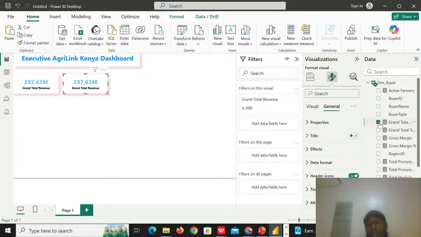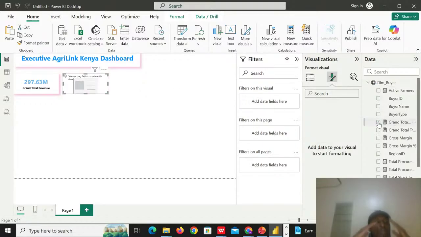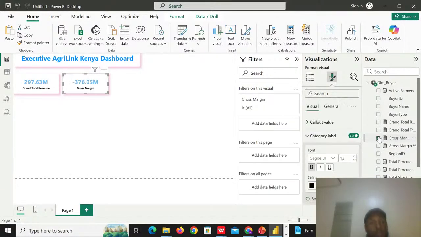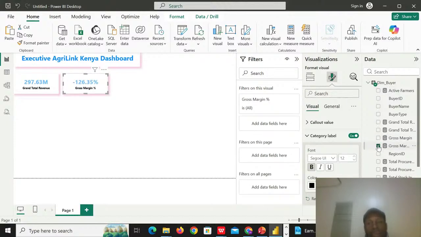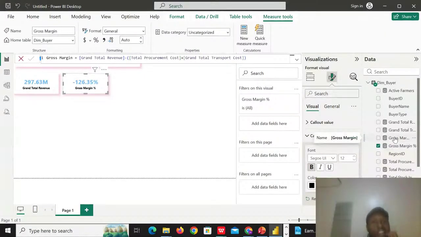Now let's also use gross margin, for example. What was the formula for gross margin?